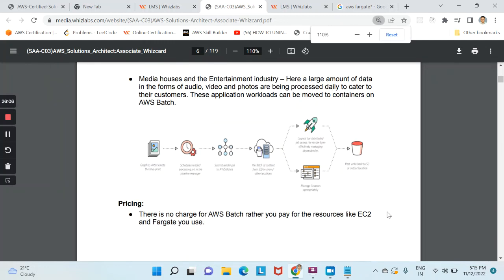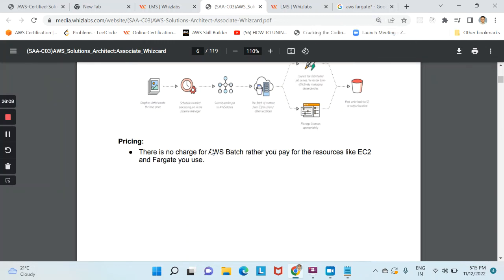Okay, got it. There are no charges for AWS Batch, rather you pay for the resources like EC2 or Fargate you use. So what they're trying to say is there is no additional charge for using AWS Batch, but when you're running these batch processes, underneath it uses EC2 or other computing resources, right? So you will be charged for those resources, not for AWS Batch separately.